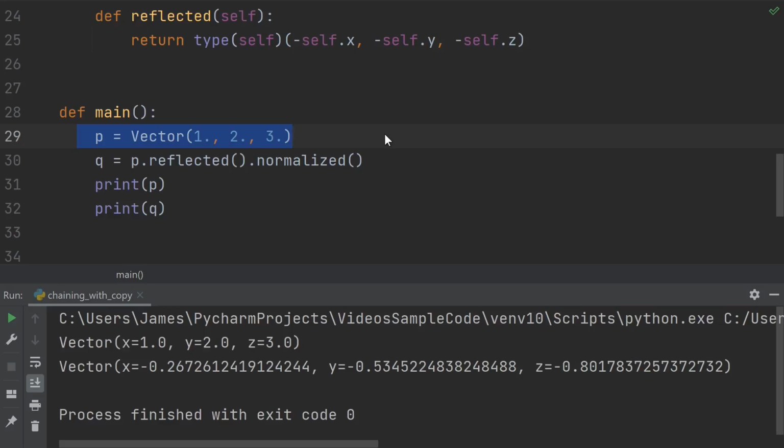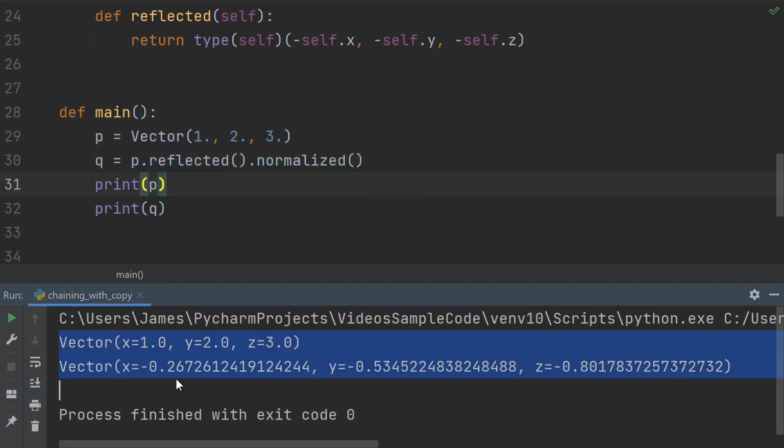Now we can create a vector 1, 2, 3, and I can get a reflected normalized copy. Because we made a copy, our P and Q are different. If reflected and normalized modify the original vector and then return self, then they would be the same. Of course, there's always a penalty if you're making copies of things, but there are also benefits to making things immutable, so this is a trade-off that you get to decide.